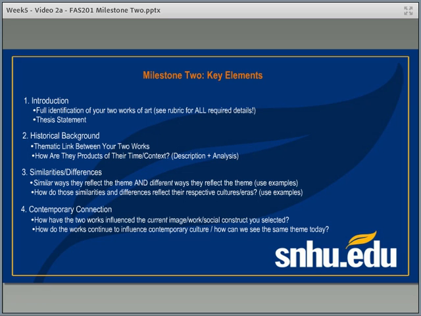Then you want to bring in your contemporary connection. This is where you bring it all into the present, and you want to think about how the two works of art you've looked at, maybe they've directly influenced a current work or image that you've chosen for that contemporary connection, or they might have indirectly affected it.